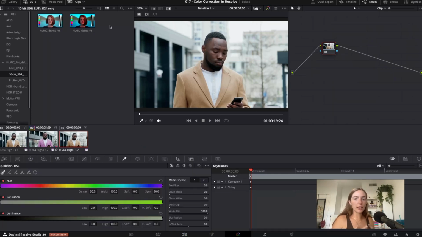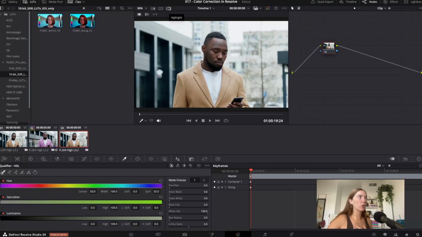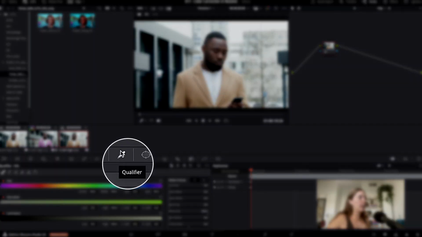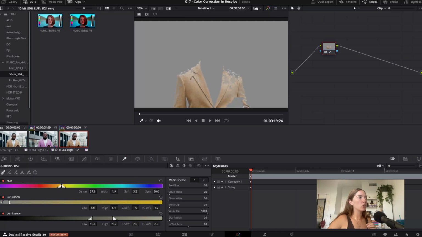Now, the first thing that you guys are going to want to make sure that you have selected in order to see the things that we're going to be doing today is this highlight feature right here. It looks like a little circle, and you'll know that it's selected if it's lit up. So I have that selected, and then we want to jump down into the qualifier right here, this little eyedropper. And we're just going to take this eyedropper and drag it along the jacket because that is the color that we want to change today.